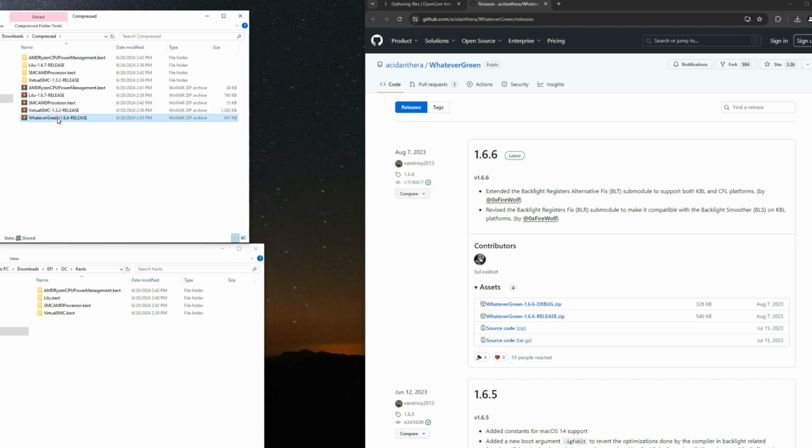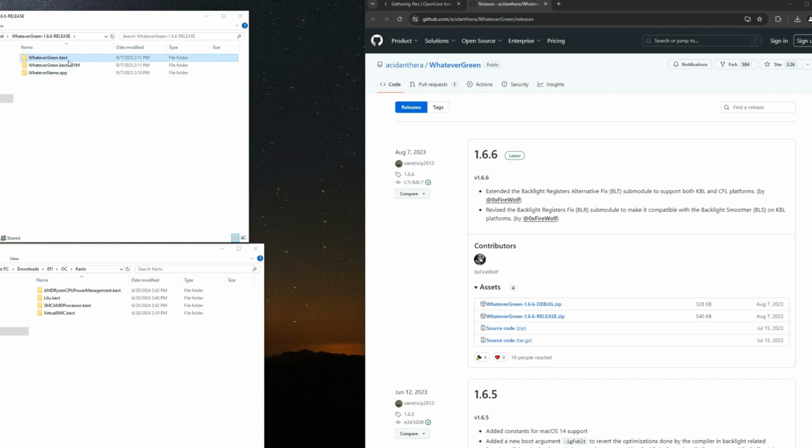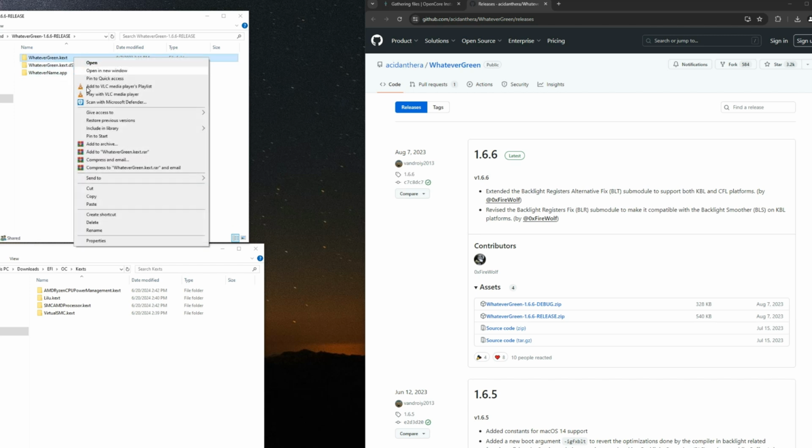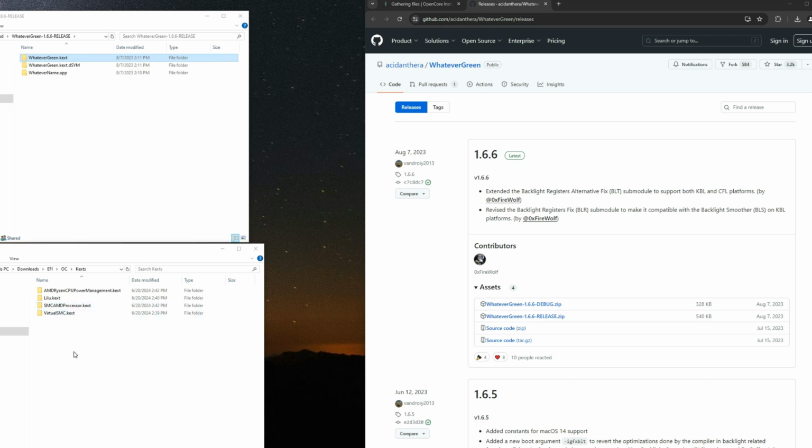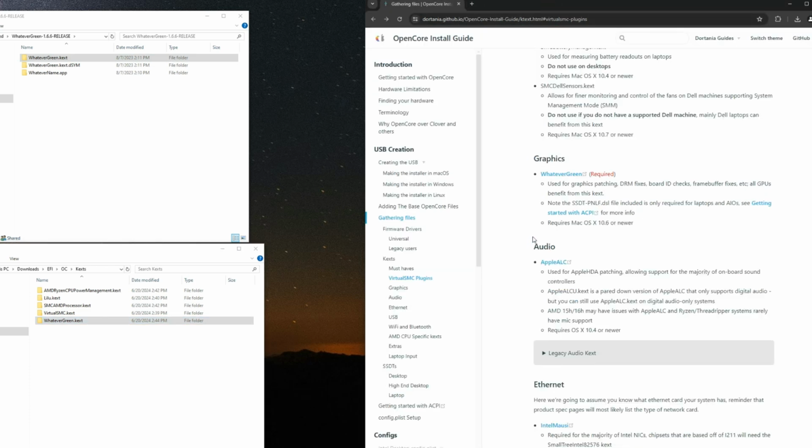Now let's open our download folder and extract the Whatever Green zip. Open the extracted folder, and you can see the kexts right here, WhateverGreen.kext. Let's copy, paste. Let's head on to the next step.